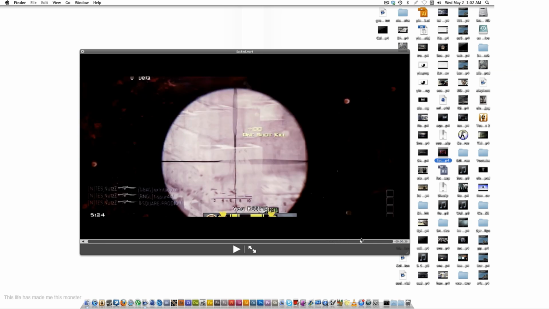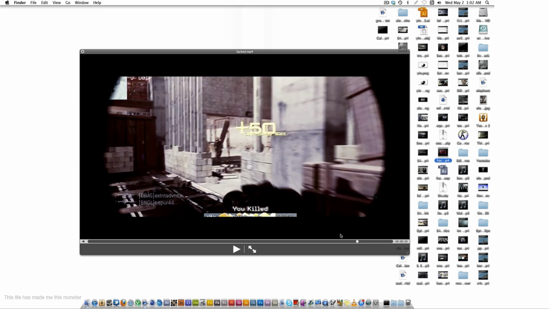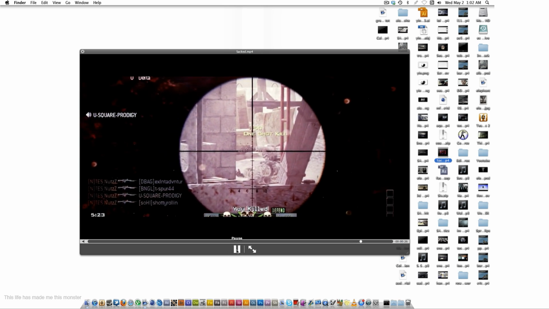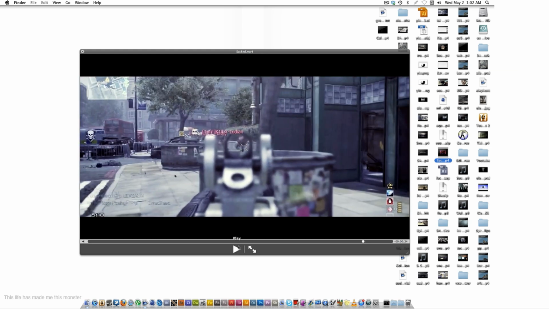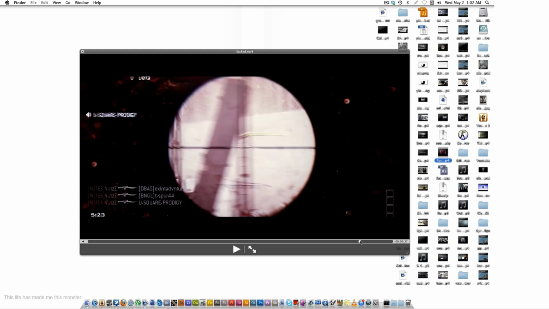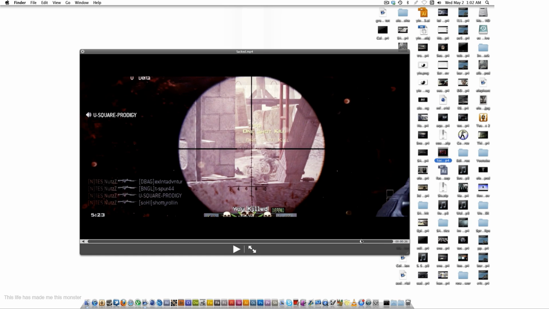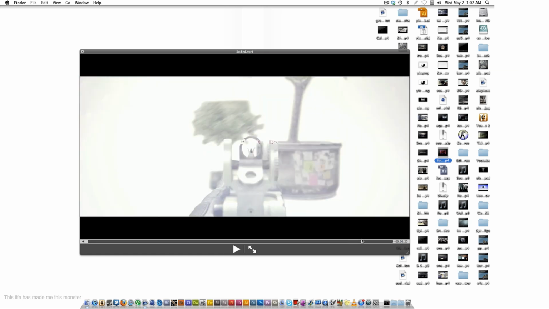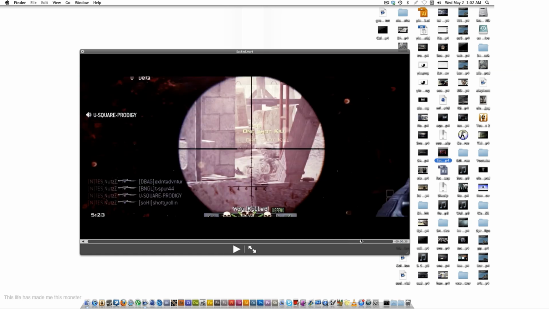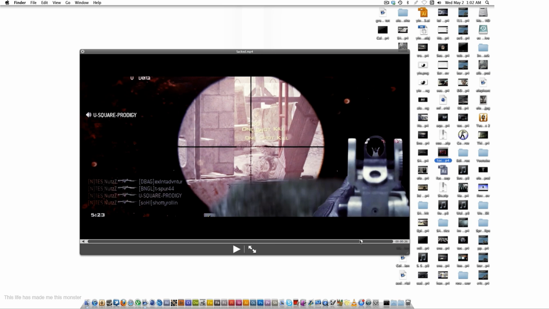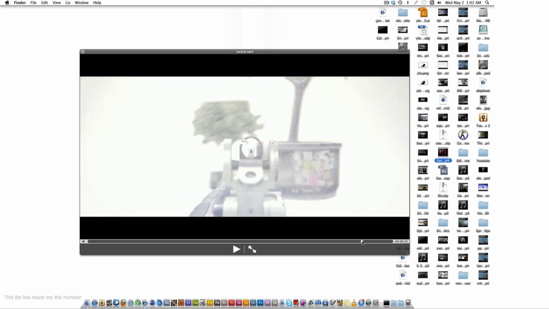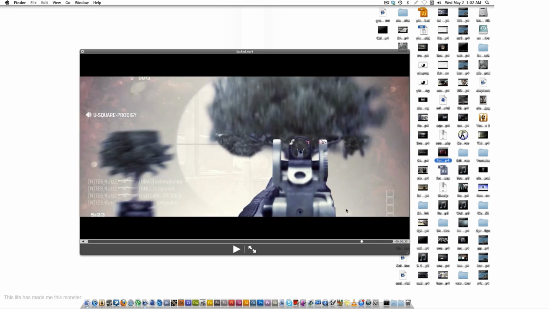Alright, and then the next example. As you can see on this one, there's no depth to it or anything. It's just kind of a bunch of trees swinging into place along with the gun. And yeah. Alright, so let's go ahead and hop on into After Effects.